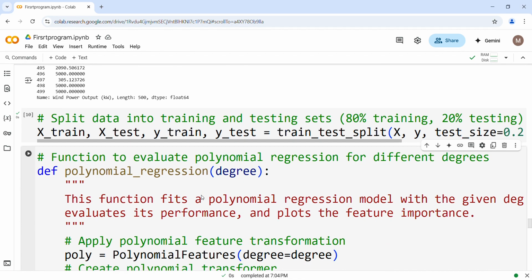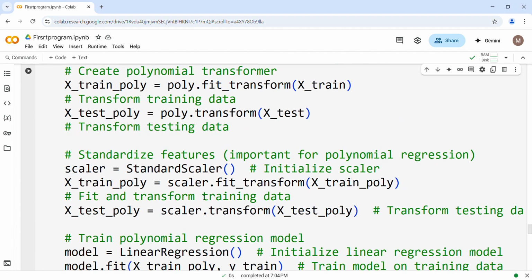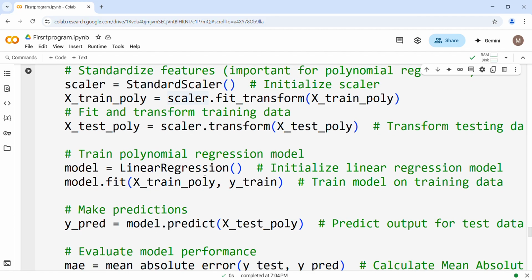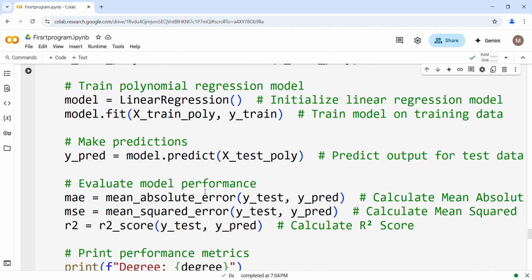Okay, to improve the accuracy of prediction we should standardize all the values, so here we are using the standard scaler function. Then we train the polynomial regression model with the help of these two lines of code. Then we make predictions. Once prediction is over, we are going to evaluate the quality, or the efficiency, of the predictions.